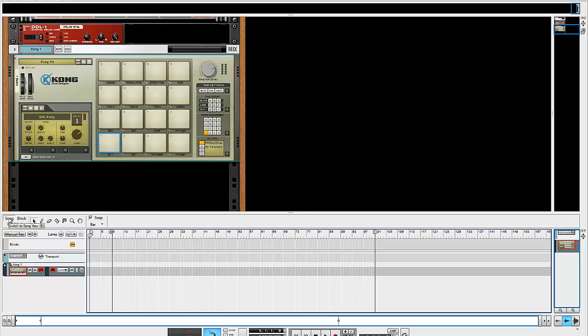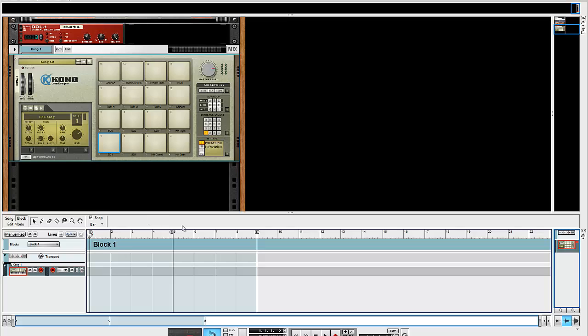Don't worry about song mode unless, I'm sure there are some people out there who want to just start playing and playing and playing to the end of the song. But there are more people who want to block out their song in chorus, verse, bridge, intro, outro, and whatever else there may be in their songs. Now we're going to hit block mode.